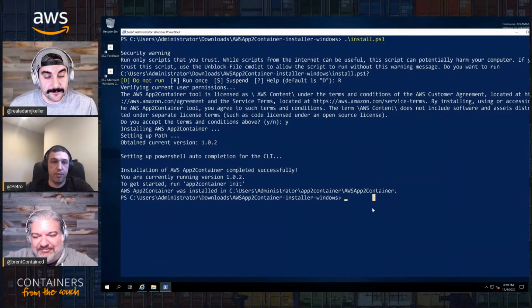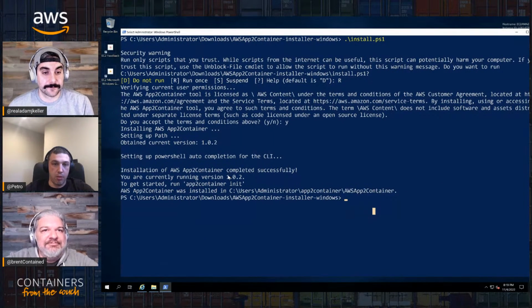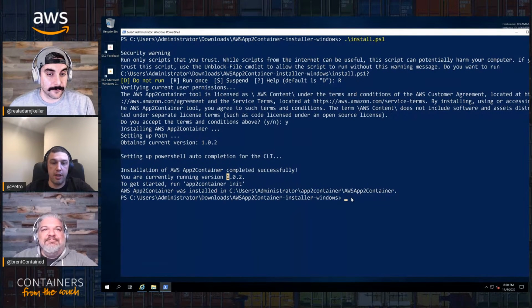Okay, so it says installation completed successfully, what version we are running, and it already gives you a tip: to start, run App2Container init, right?